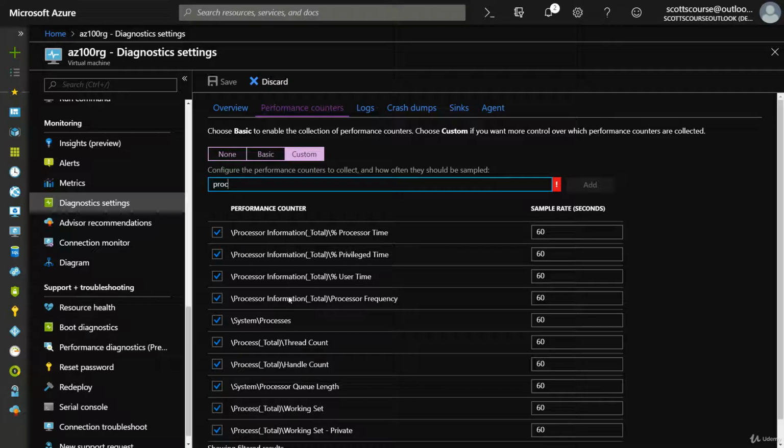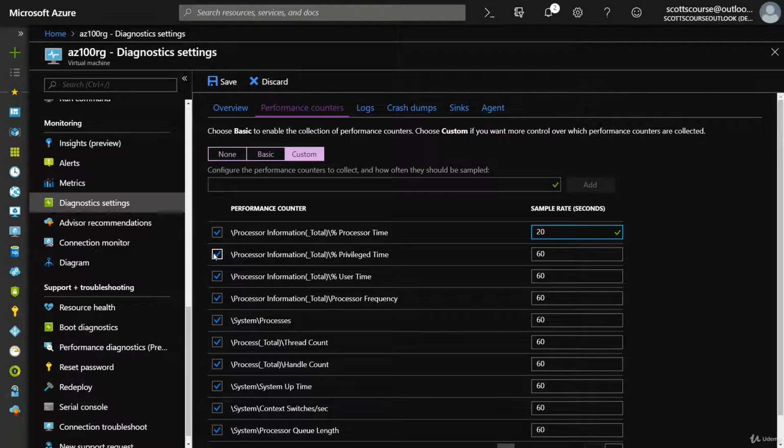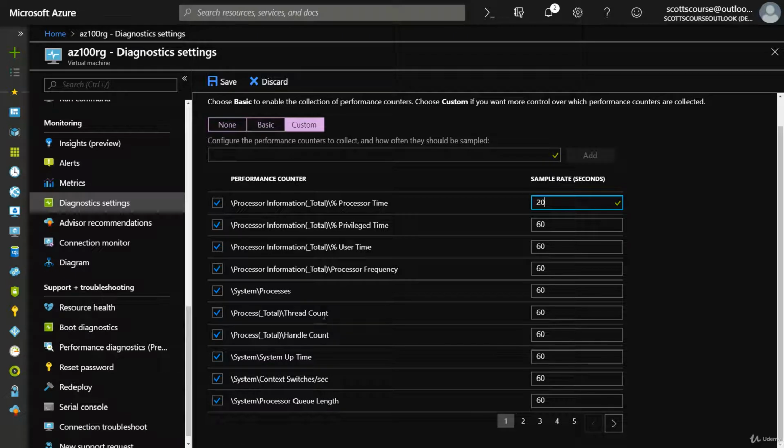So under processor information, we've got percent processor time, percent privilege time, percent user time, processor frequency. So we could sample this every 20 seconds if we really wanted to know what the processor is doing more frequently than every 60 seconds. We can disable some of these things. Again, this is all getting into our log file. This is all getting into our storage account. There's really no sense collecting things if you're never going to use them.